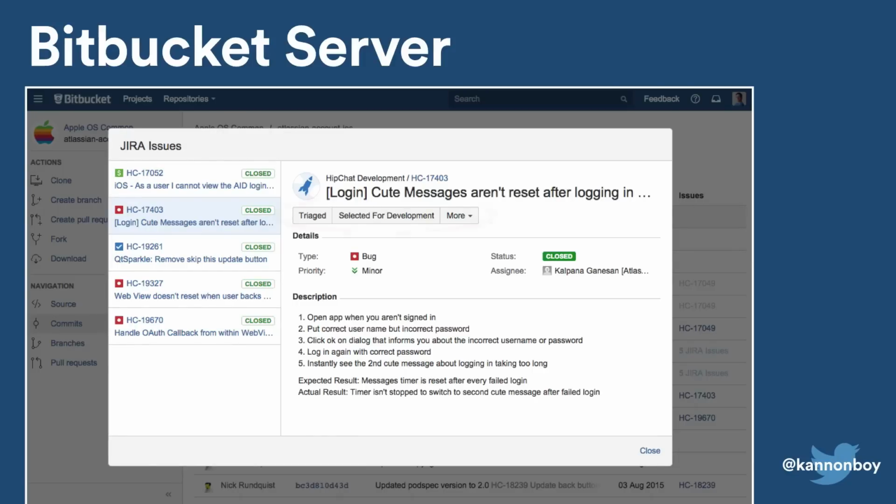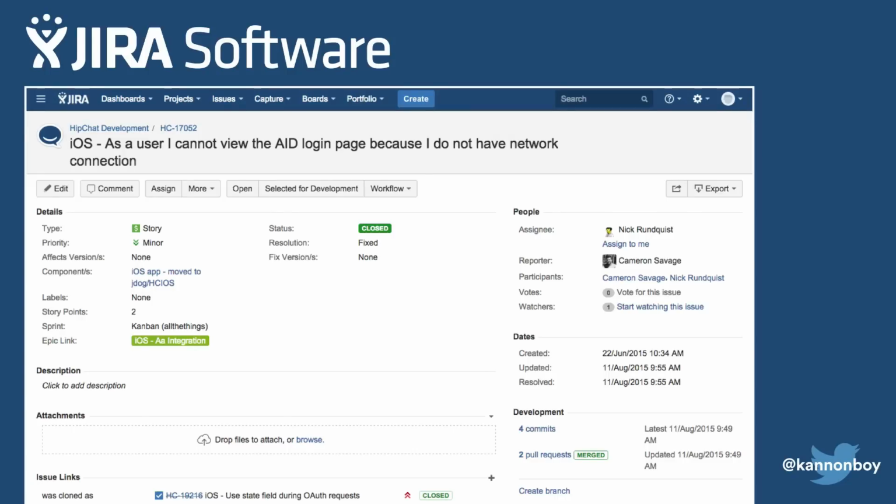Now, from here, we can even transition those JIRA issues without having to leave the context of Bitbucket. But if we do want to find out more about what's going on with this issue, we can click through using the hyperlinked issue key in the header. And here we can see it's not just a one-sided relationship. In JIRA Software, we have this little development panel appearing in the bottom right-hand corner of the issue screen. And it's showing us the commits and pull requests that are related to this particular JIRA issue.